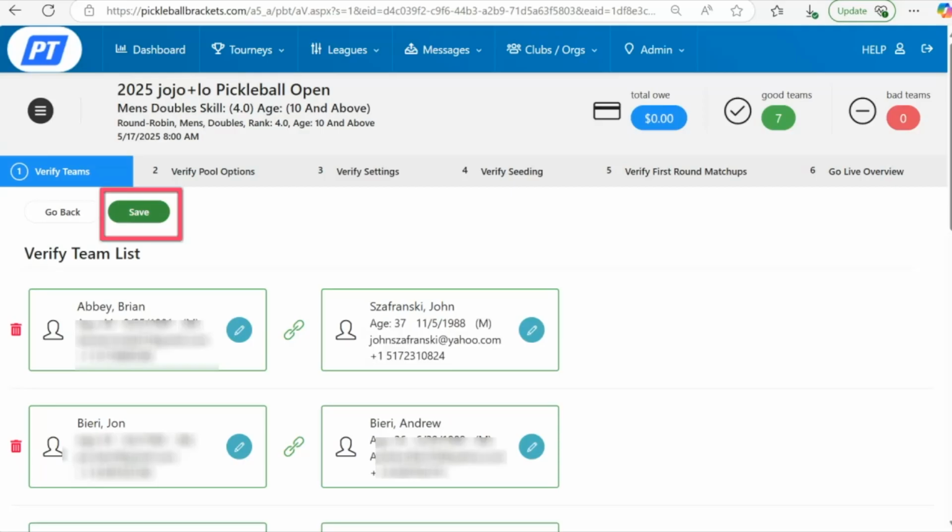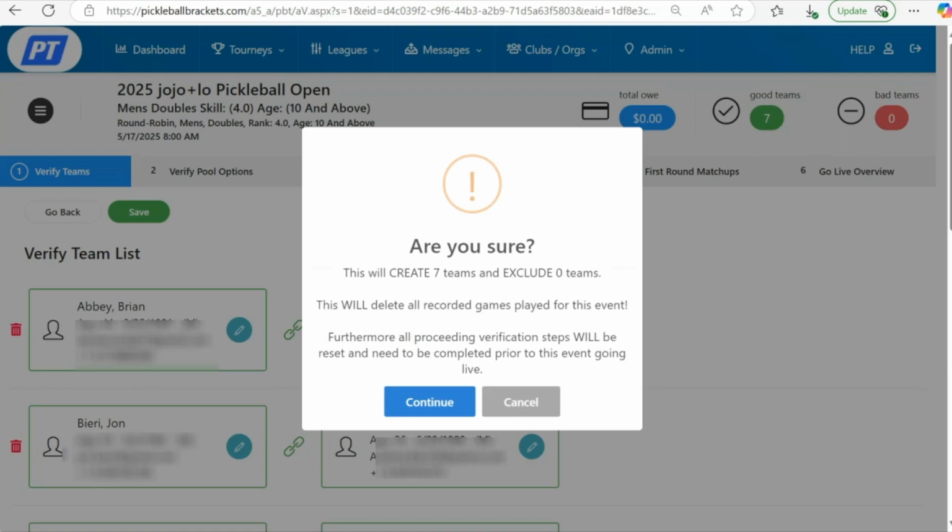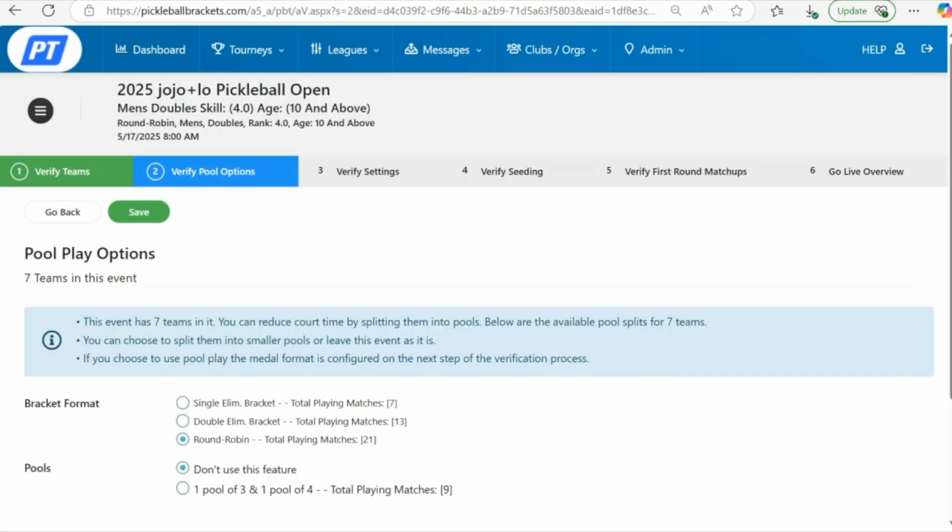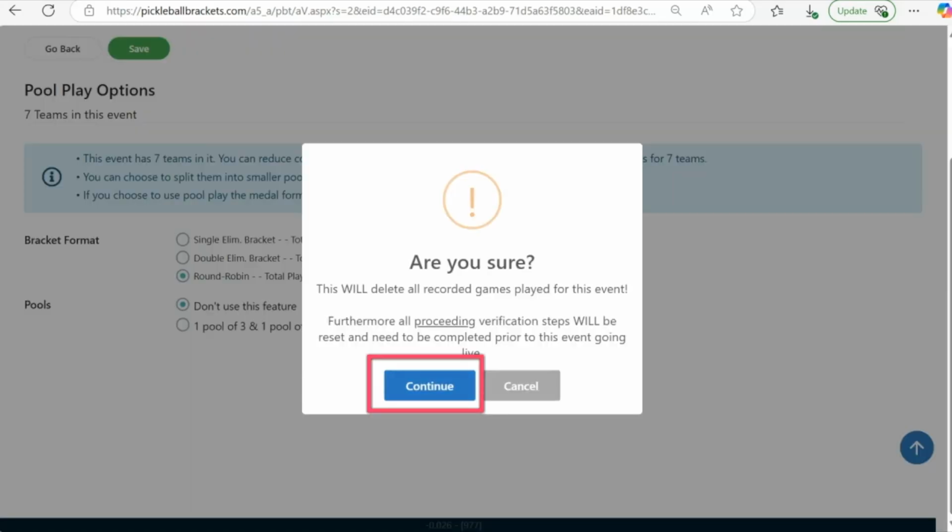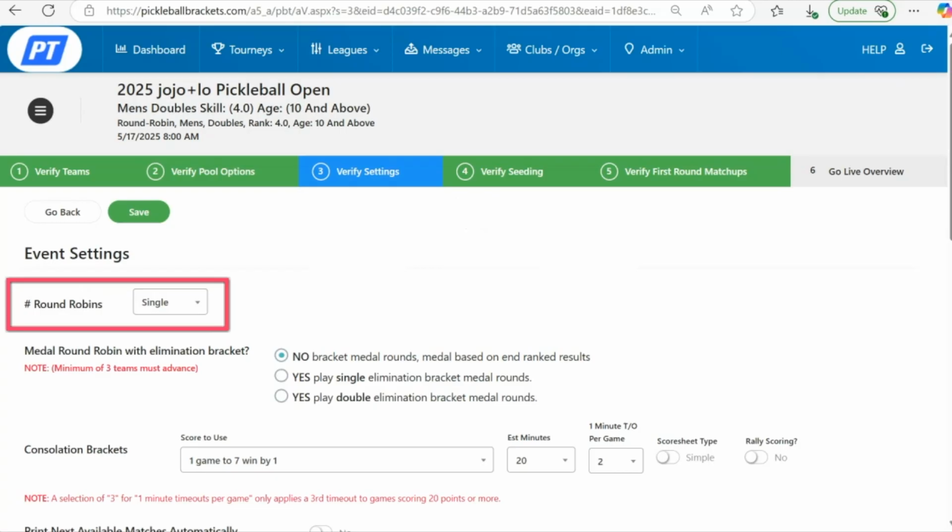Click Save. The next box verifies that you want to continue moving forward. This event has 7 teams, and we are excluding 0. Nothing looks out of the ordinary, so let's hit Continue. On the next screen, verify your format. In this case, the setup is already correct. It's a round-robin event with 7 teams, so we're not splitting them up into pools. Click Save and Continue.